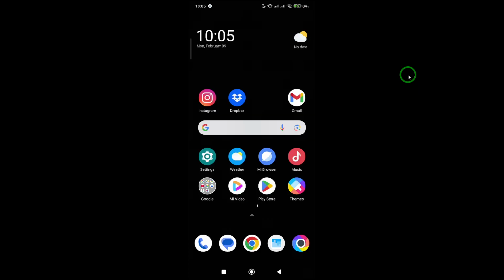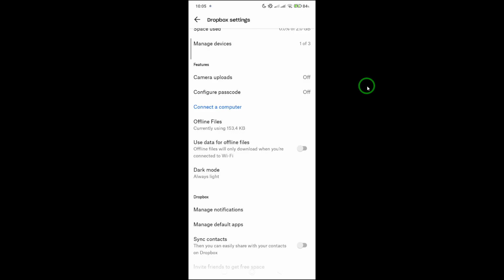Let's get started. First, open the Dropbox app on your phone. Make sure you're logged into your account and on the main screen. At the bottom of the screen, you'll see several tabs. Tap on the one labeled Account in the bottom right corner. This is where you can manage your preferences and settings.